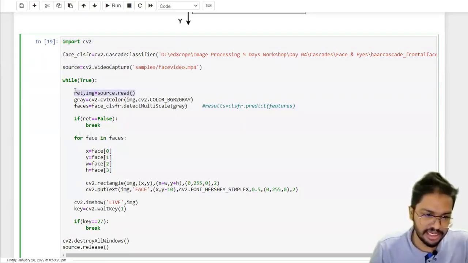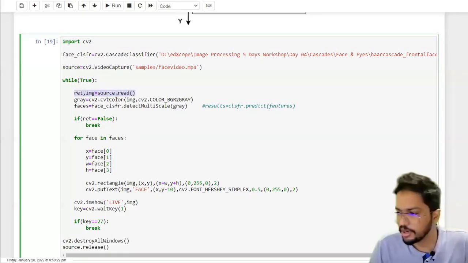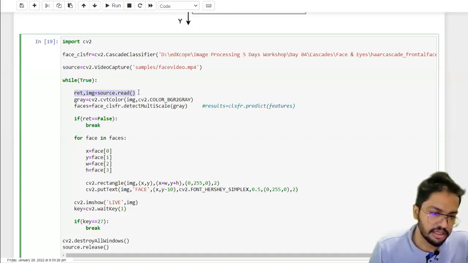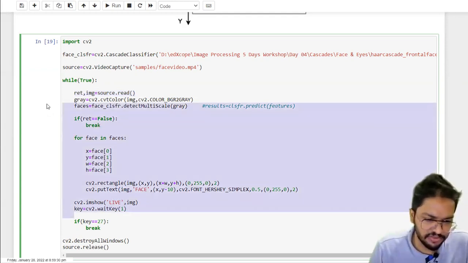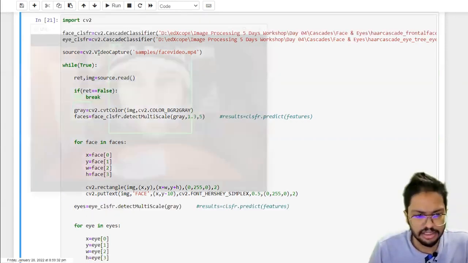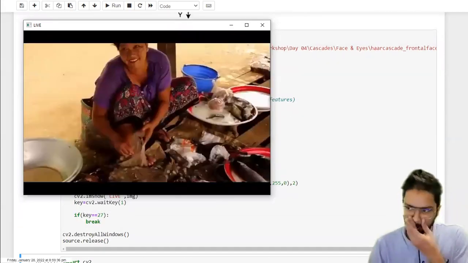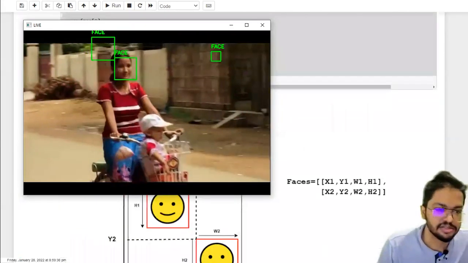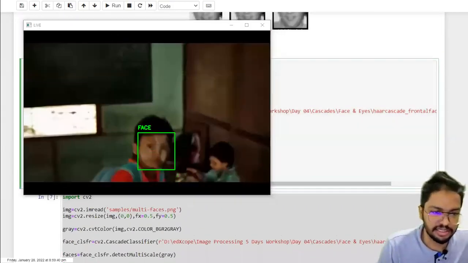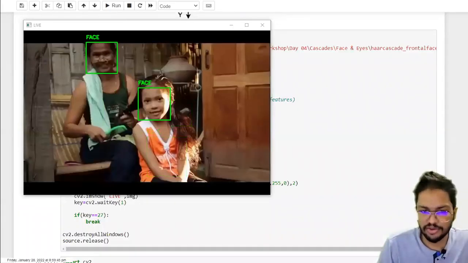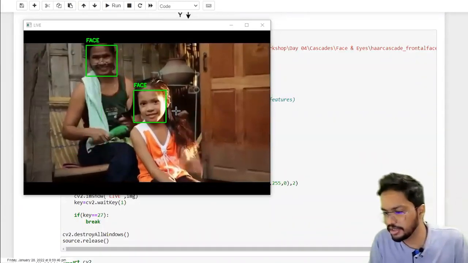Only this line changes. We are not going to read the physical image. Instead of that, we are going to get a frame from the video. The other lines of the code are the same. So if you do it for an image, you can do the same thing for a video as well. This is how we do the video.